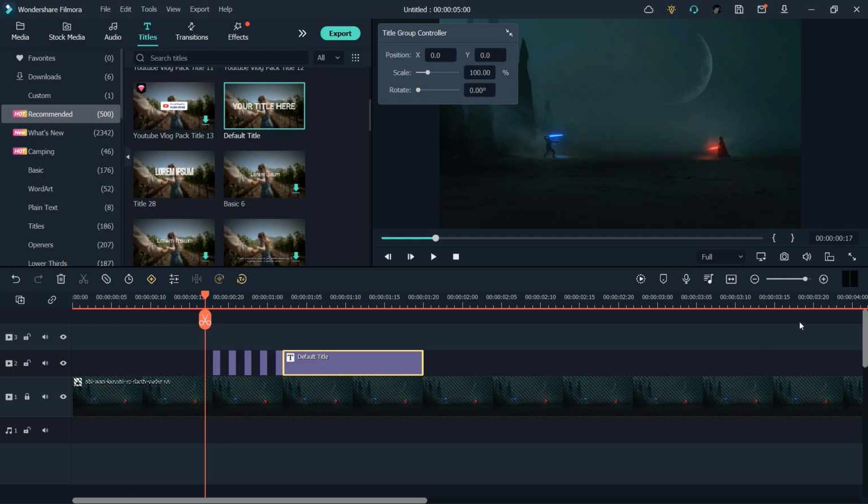It's really, really simple to create a flicker effect with simple steps and simple clicks.